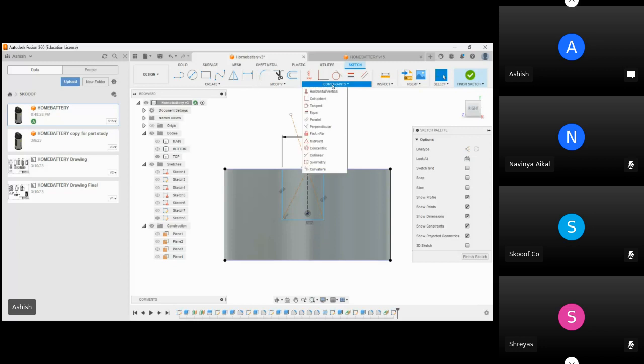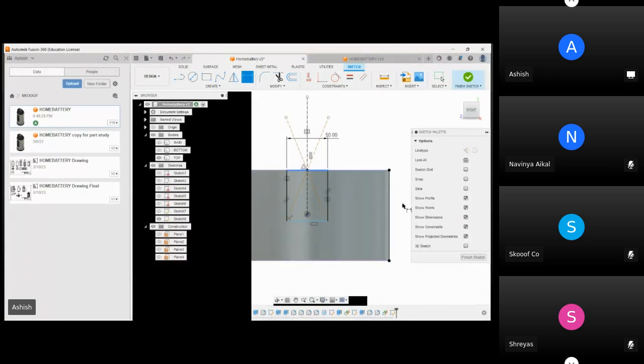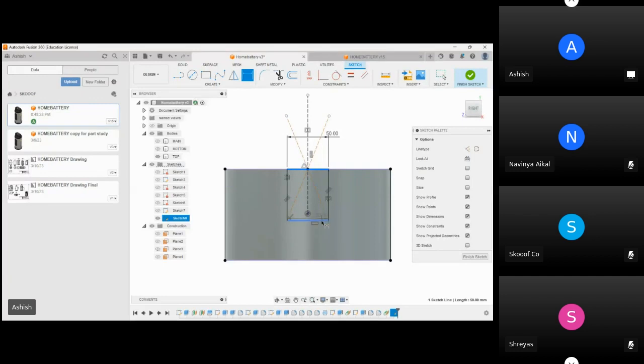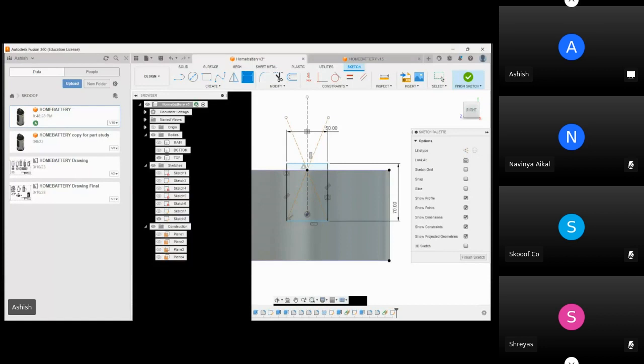So we will go to constraint. We'll select symmetry. We select the first line, second line, and the middle line. Now these two lines are symmetric to the middle line. Press escape. We will give the height: go to dimension, select this line and this line. We'll give this as 70 and press enter.